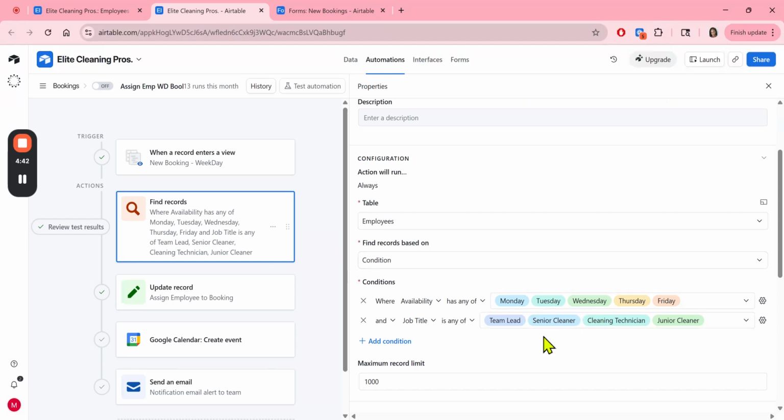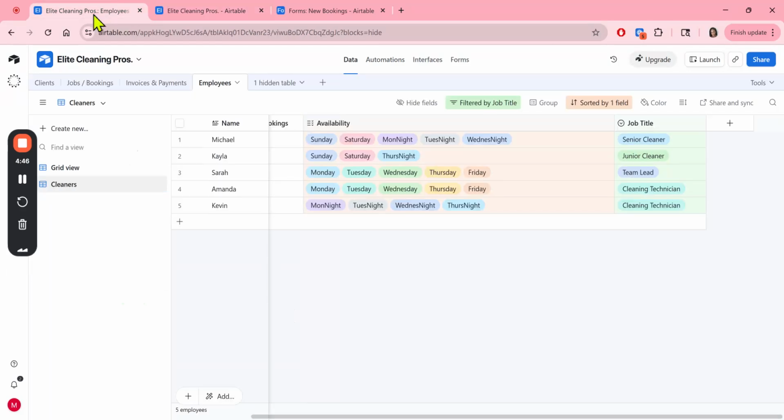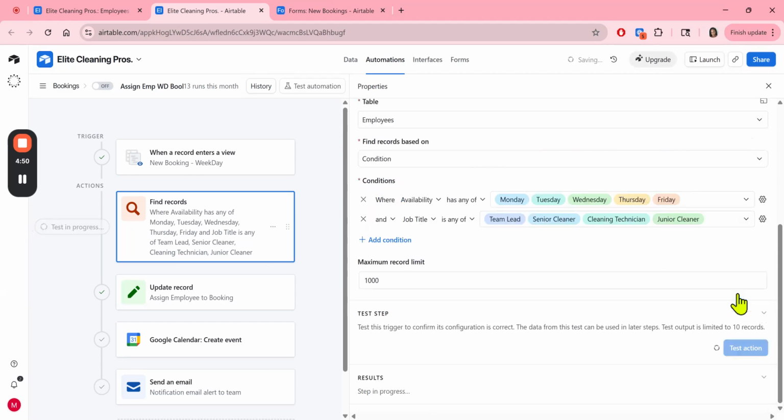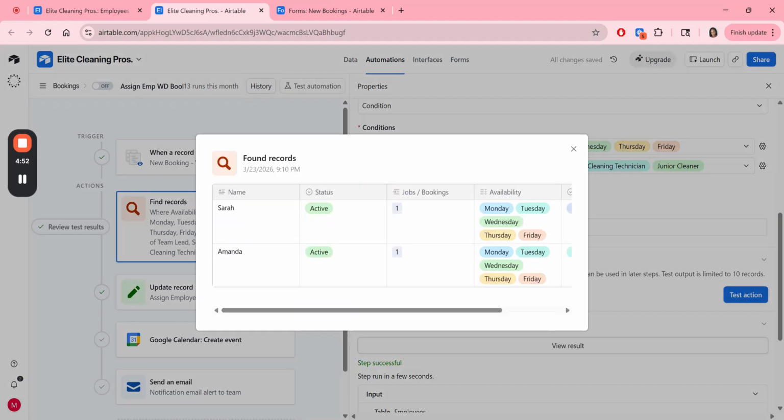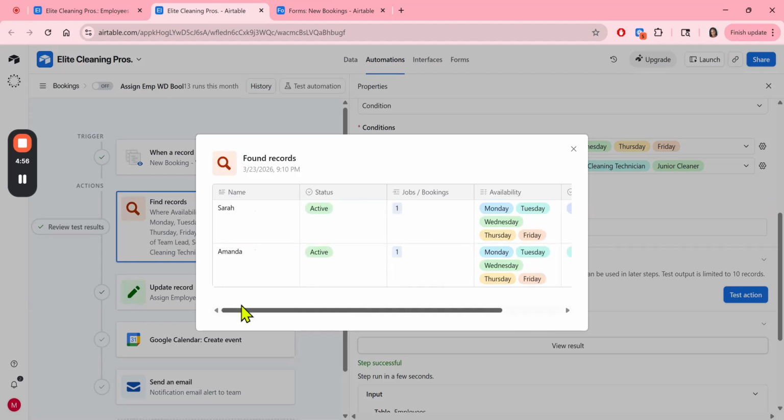And so, Monday through Friday and what are within the job titles. Now, with that being said, I should only get Sarah and Amanda. So let's test that action. So I did in fact get Sarah and Amanda. So they will be assigned to John Smith's job, okay? Right now, they currently have one job.